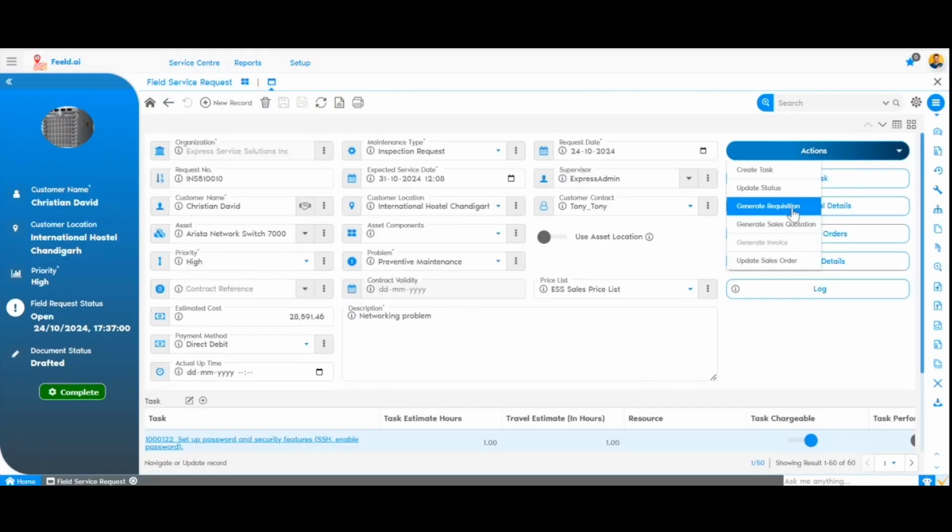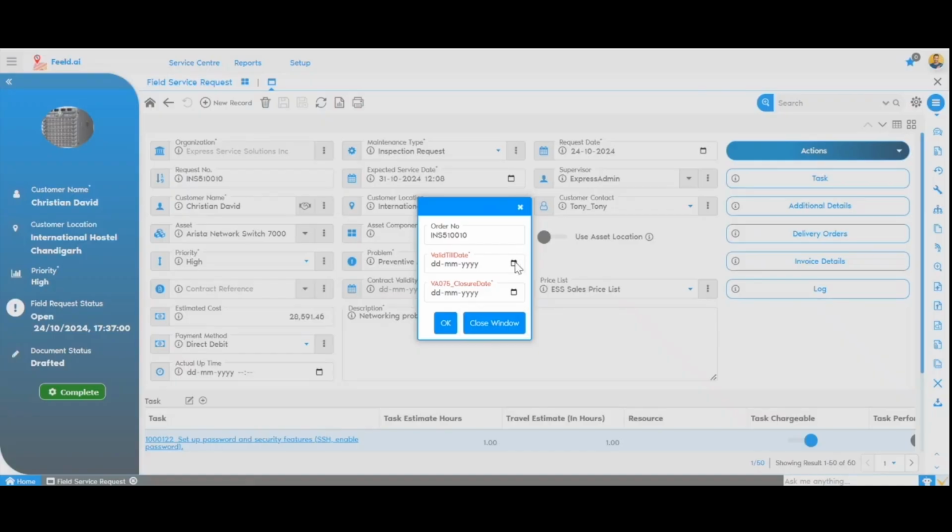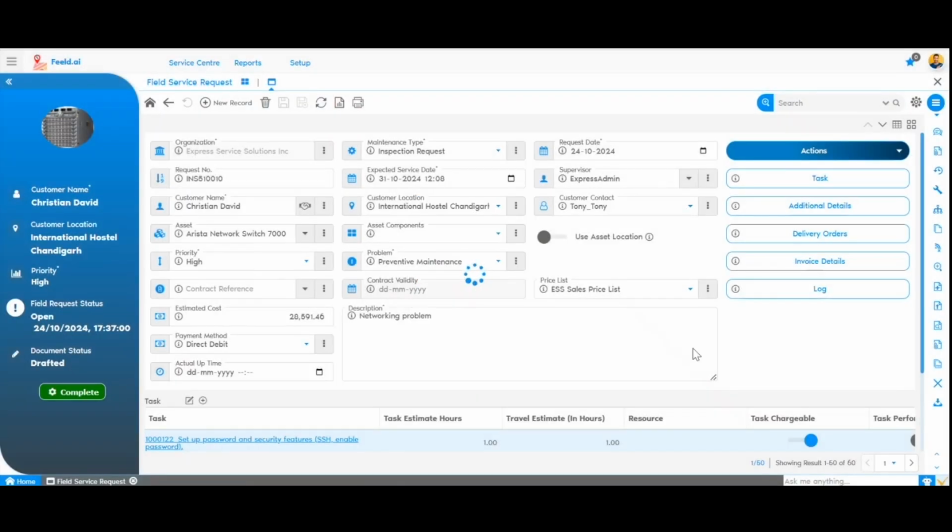You simply click, add the task, and run this quotation. Let me provide a validity and expiration date. This is how the quotation is being generated. You can see it here, you can go to the quotation screen, and you can see it there as well.